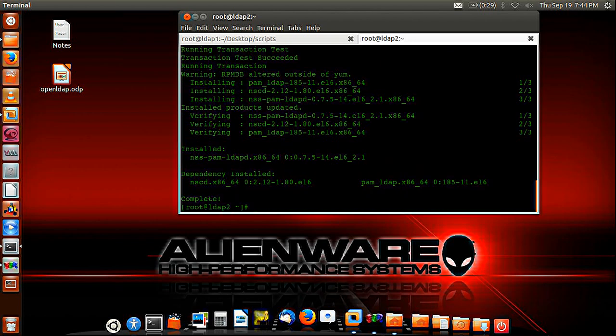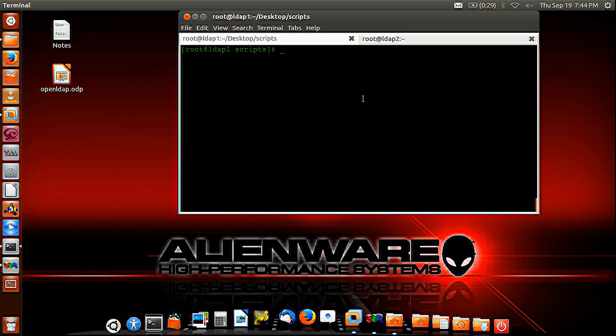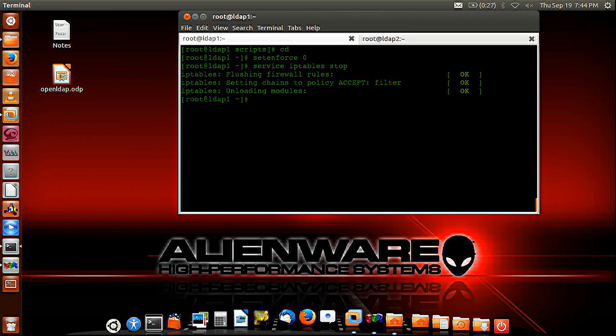But first of all, in the LDAP server, enforcing SELinux should be disabled, so temporarily I can use this. And the iptables should be properly configured, but I'm going to just stop the iptables service for the time being.